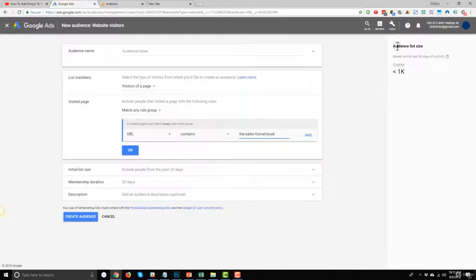You'll notice on the right hand side, it updates the audience list size. So if you've had your pixel on your website for a while, you might have a pretty accurate audience here. If you have less than 1,000, however, like I just installed the pixel yesterday, so I haven't had 1,000 people on that page yet. So it just kind of gives me a less than 1K users. So anyway, that just gives you an idea of how large your audience is.